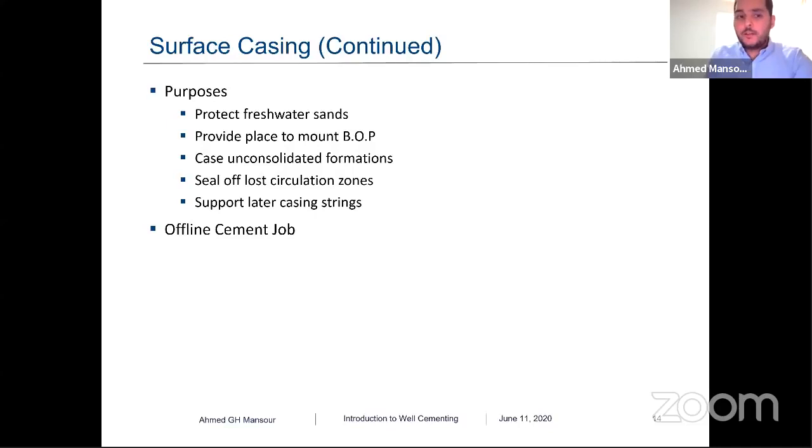It's very important for a surface job to have cement reach the surface and isolate the whole area or zone of the fresh water, because if we don't do this, we might end up with contamination of the fresh water that we drink in the area where we drill the well. As well, it provides a place to mount the BOP, to support unconsolidated formation, and to seal lost circulation zones.